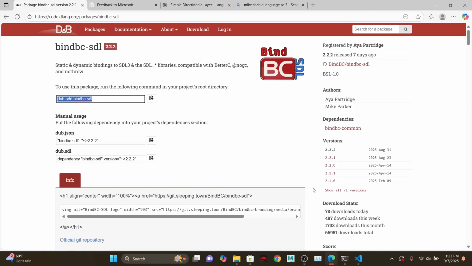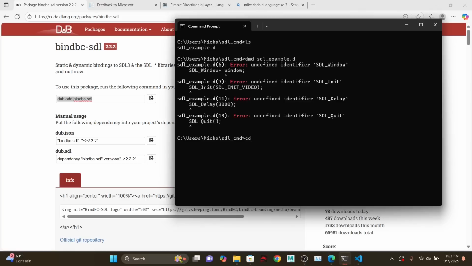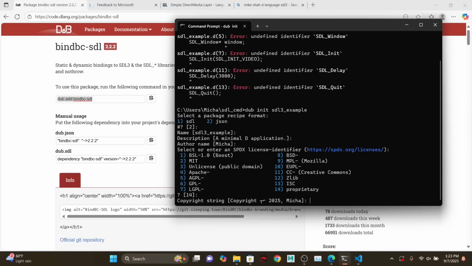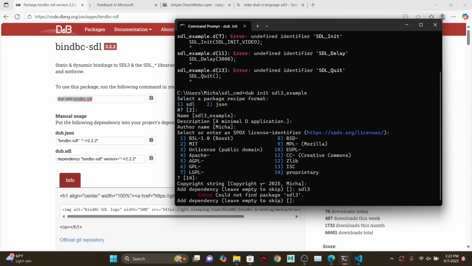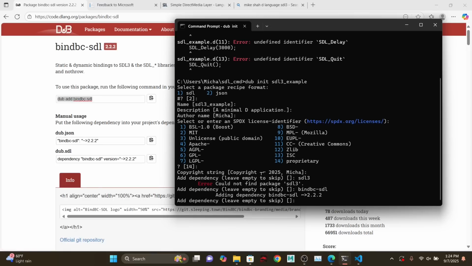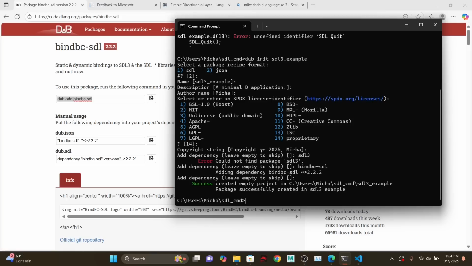And then add bindbc.sdl here. So let me go back here, and I'm just going to do dub init, and let's just call this SDL3 example. Okay, so SDL, we'll do the JSON. Project's fine, the description's fine, except the defaults, whatever license you want, your copyright string, dependencies, right? So again, you can try something like SDL3, that's probably not going to work, right? bindbc-sdl, just like you see over here that I've highlighted in the window. Click enter, adds the dependency here. Click enter again, it says success, okay?